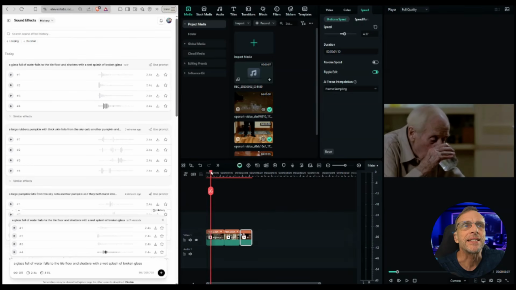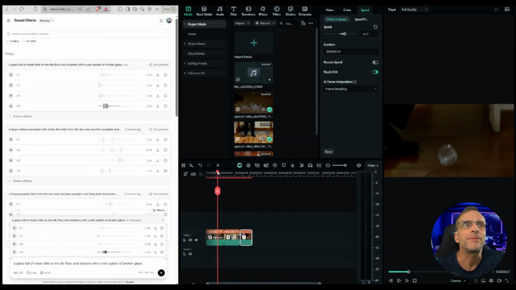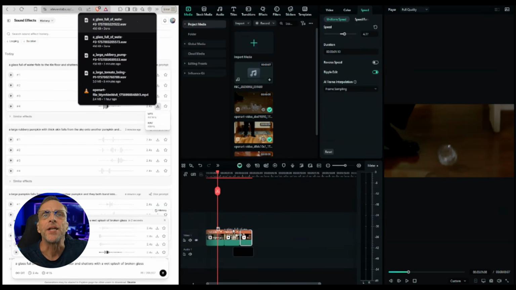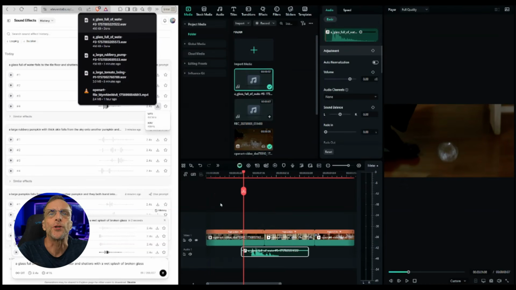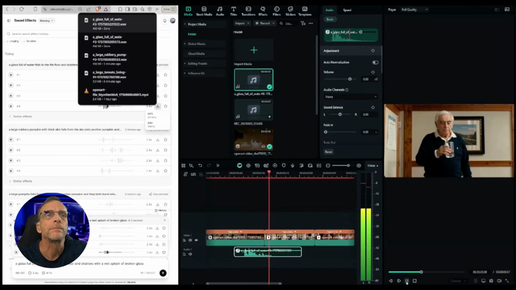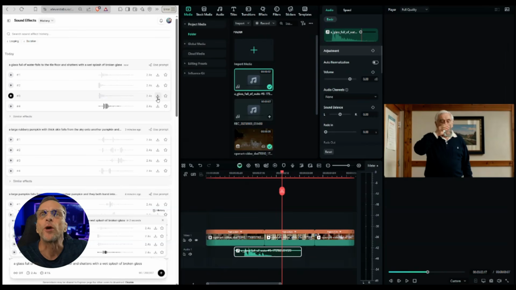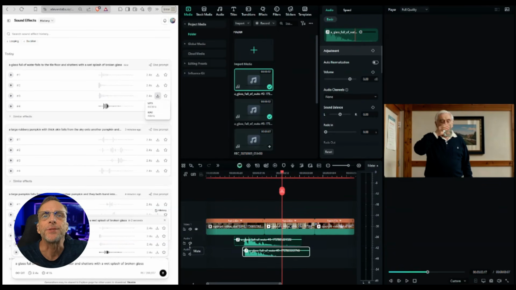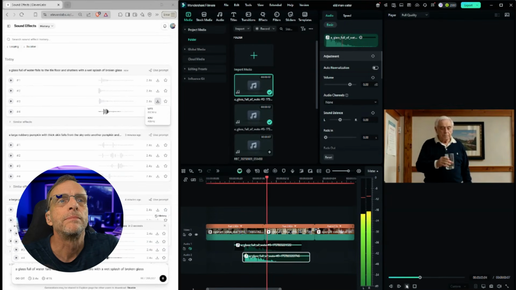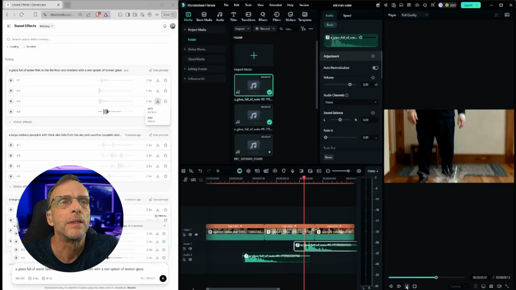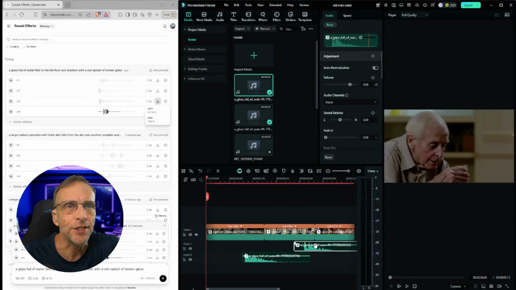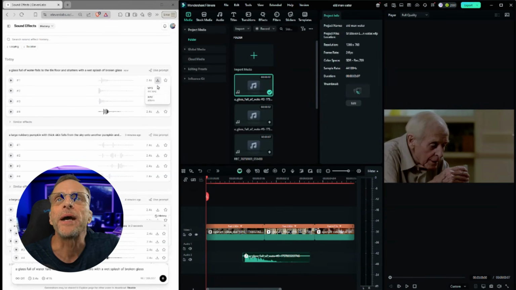So again, let's line up exactly where that glass is going to fall, right about there. Download the audio file, and once again, drag it where we want it. Let's try a different one, see if it's more appropriate. Drag that here, let's mute this one. Now let's move to this one. That glass sounds just a little too tinkly. Let's go grab this one, give it a try.